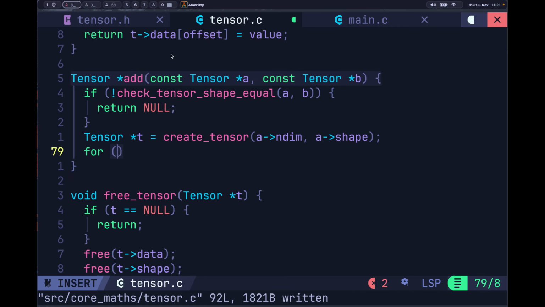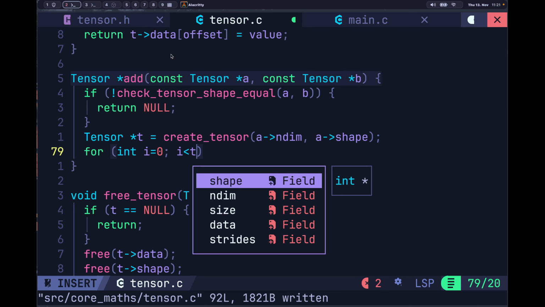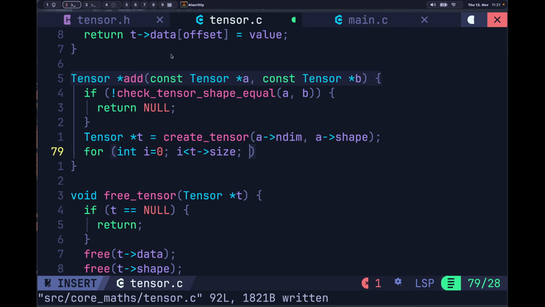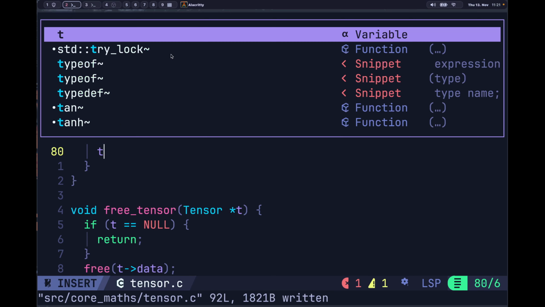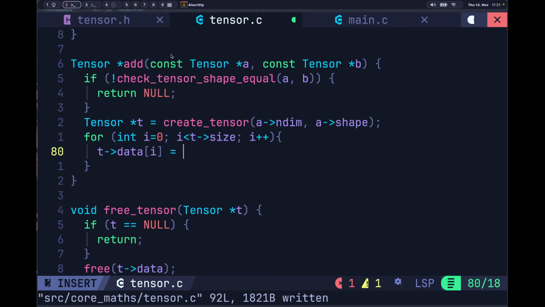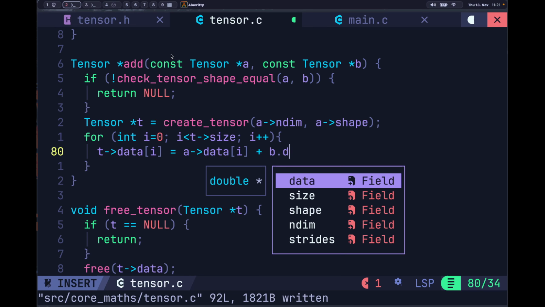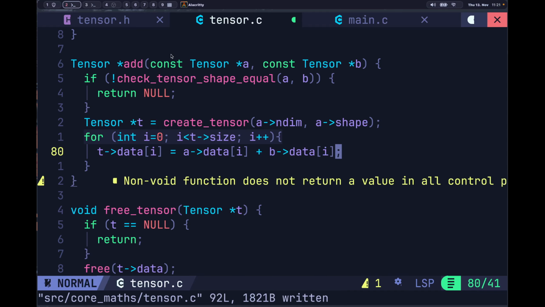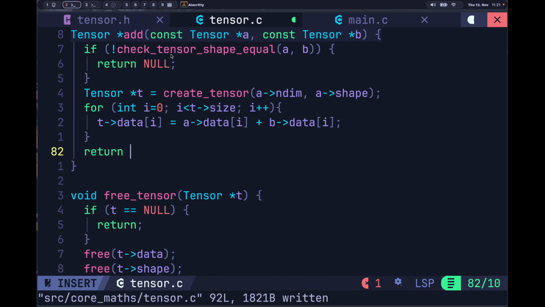Now, for int i equals 0, i less than t dot size, t dot data i will be equals to a dot data i plus, sorry for the notification, b dot data i, and we can return t.